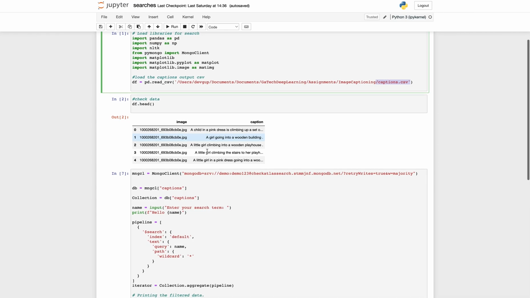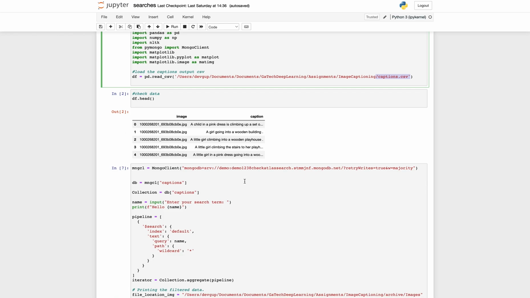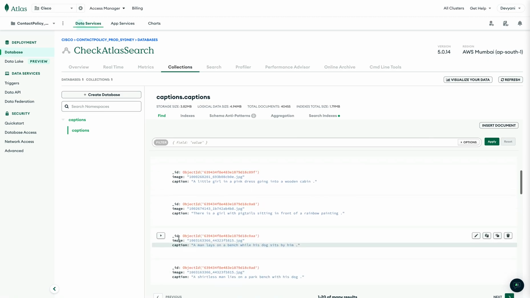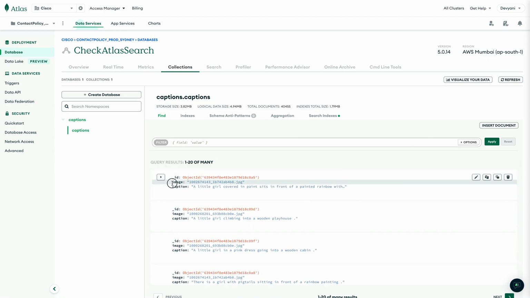After opening the captions.csv, we see that this particular CSV has this particular format. It has an image column which has the images and the captions generated corresponding to it. In order to create a search utility on top of it, we have loaded the captions.csv in a MongoDB database where we could see that we get each document with an image field and a caption field.